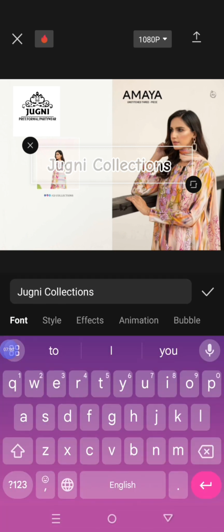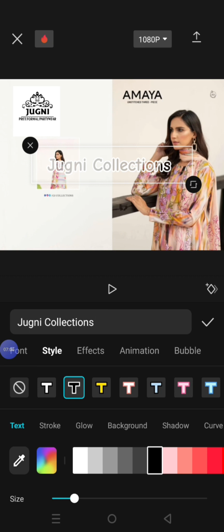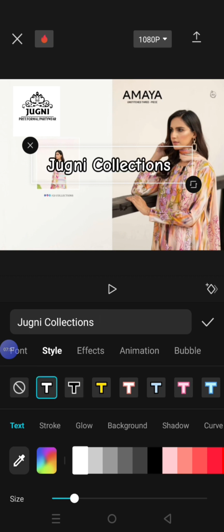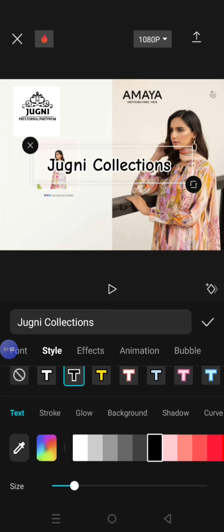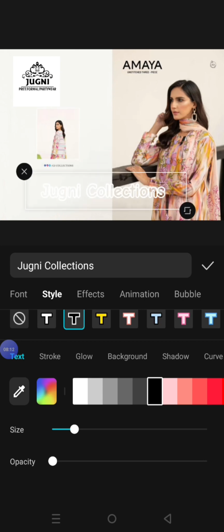Okay, now change its style if you like. Select the text and change the opacity like this. You can make it lighter like this. It can be used as watermark in your design.